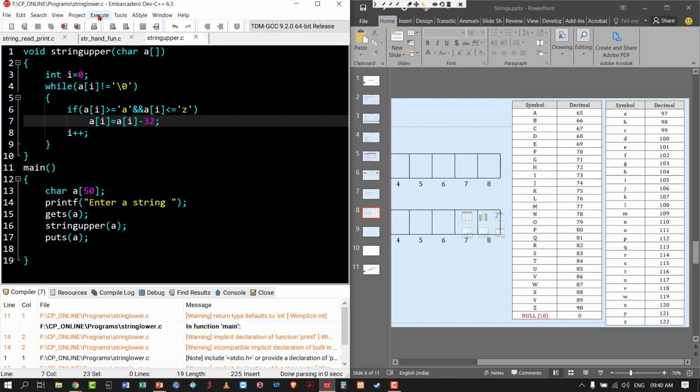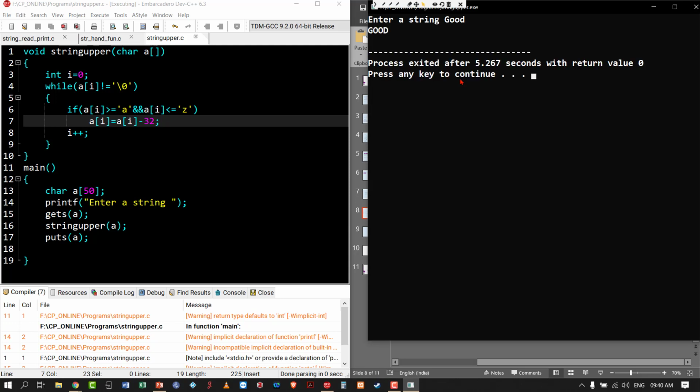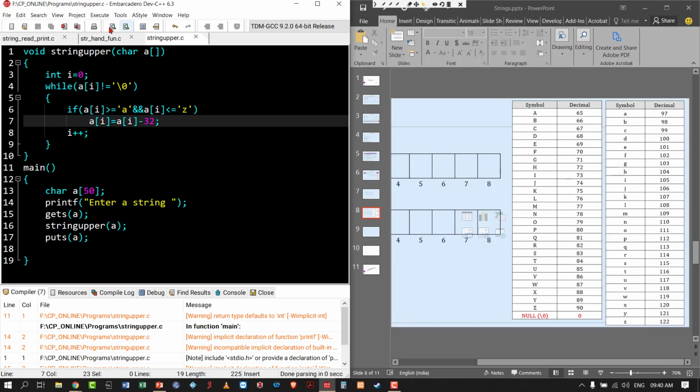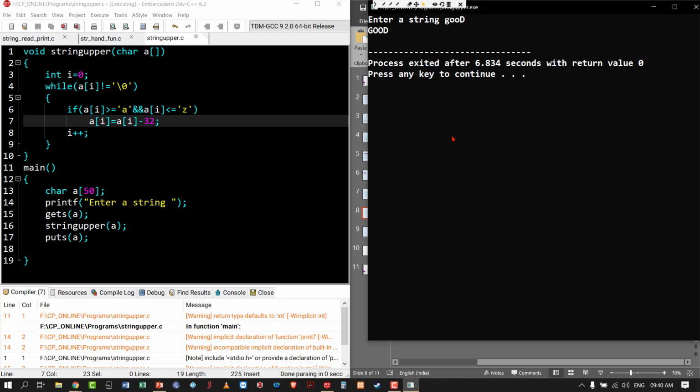So let me execute the program. Everything is converted to capital letter. So here also everything is converted to capital letter.